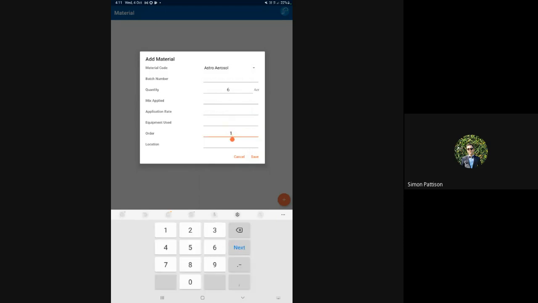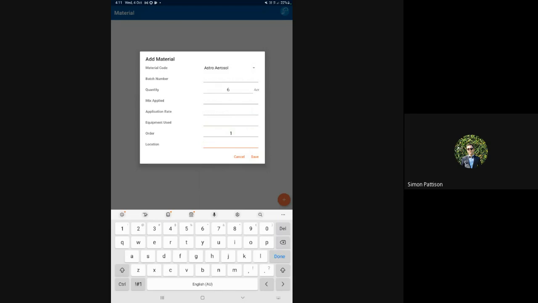The next is order. Order is really only applicable when you've used 2 or 3 products in the same area of the same premise on the same day, and you want to refer to which product you laid down first, second, third, etc. Otherwise, that is not so relevant. And location obviously is relevant, especially when we're talking about things like bait stations. You may want to say that out of 6 bait stations, 3 in kitchen, 1 in study, 2 in garage.